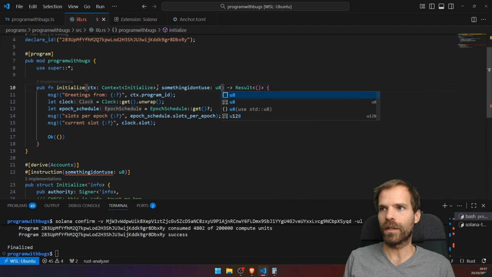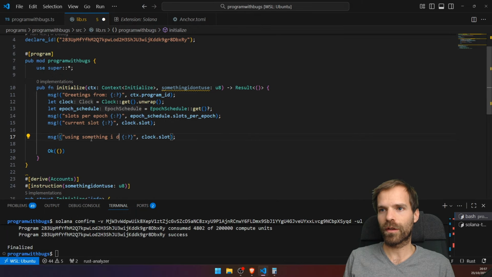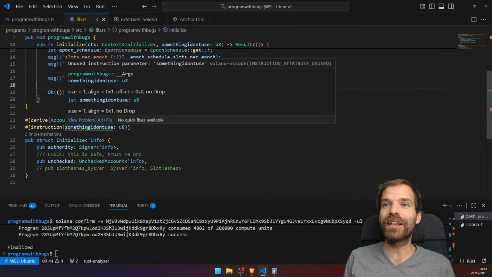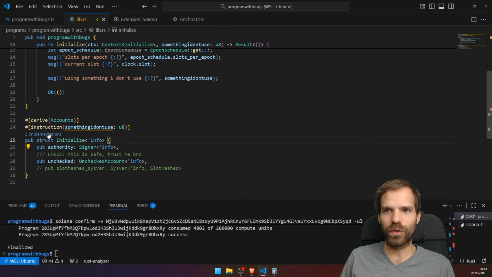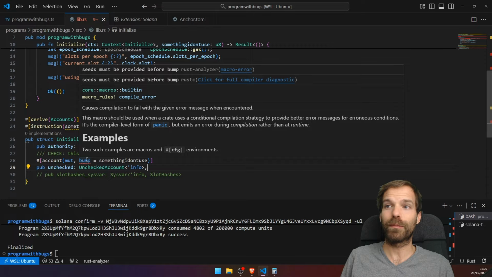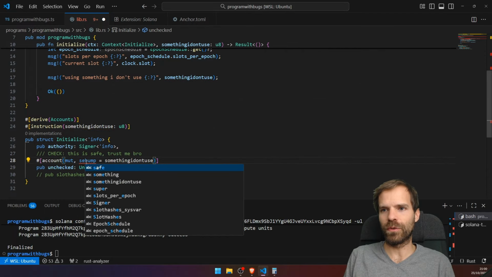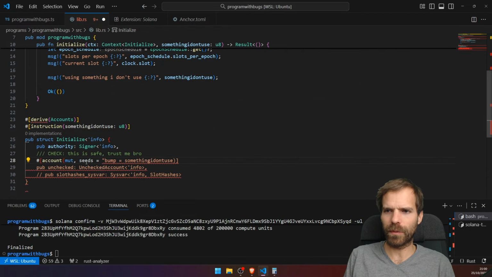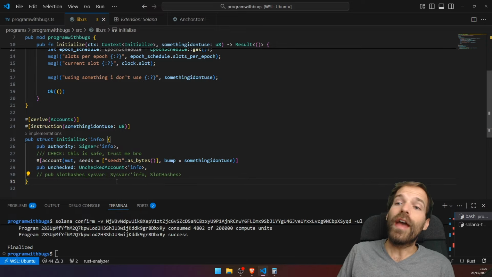Yeah, I can't use this here because I don't have it here. Something I don't use, U8. But I could use it here. And I could even use something I don't use, lore. But then it still gives me the error here of this one I'm not using. However, I'm not using it here in the accounts to check anything. But let's first use it. So for my unchecked account, maybe say bump is something I don't use here. Seeds must be provided before bump. Okay, let's say I did use seeds. I'm not gonna because I can't be bothered, but let's say I had this as seeds, as bytes, there you go. Then it's not complaining.